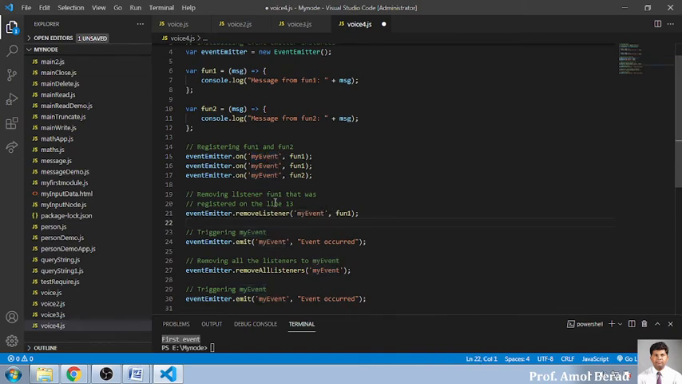Now here after binding I am not sending it for execution. After binding I want to remove some listeners. So I want to remove some of them.